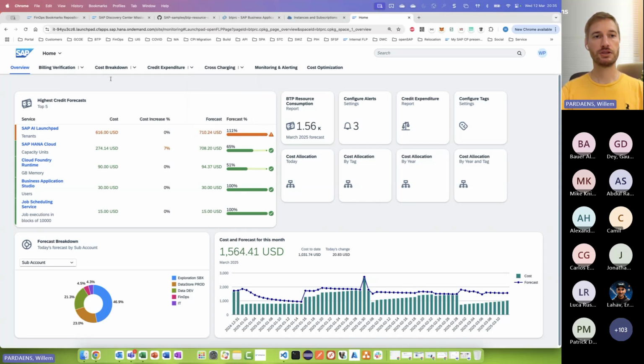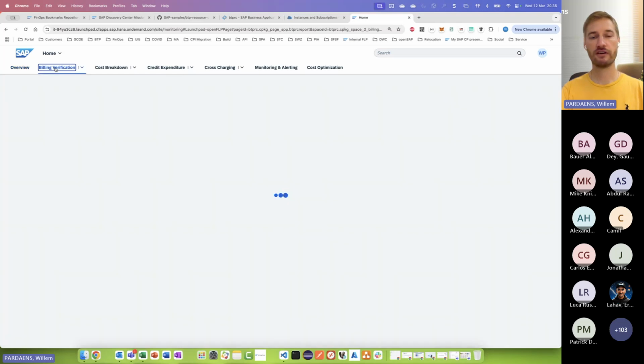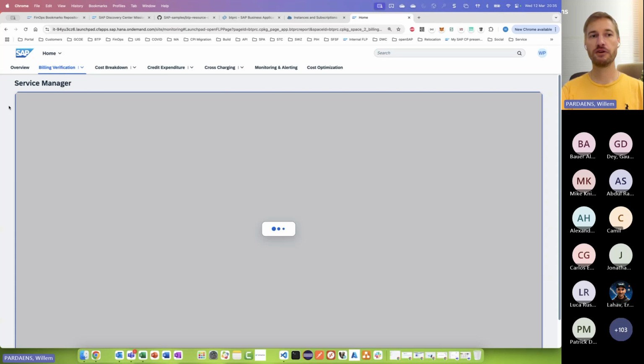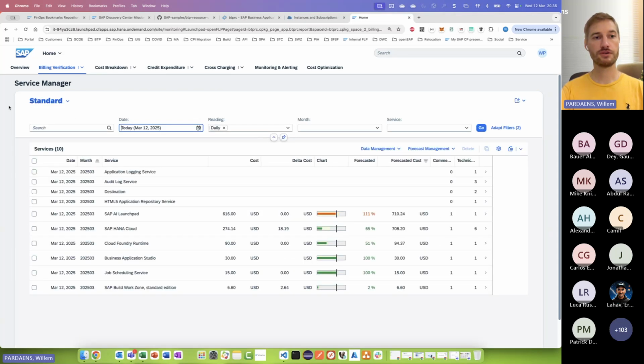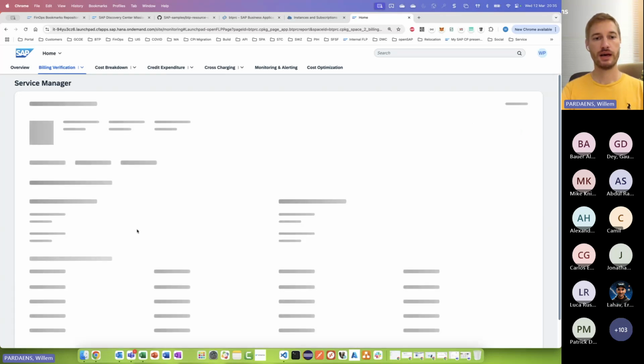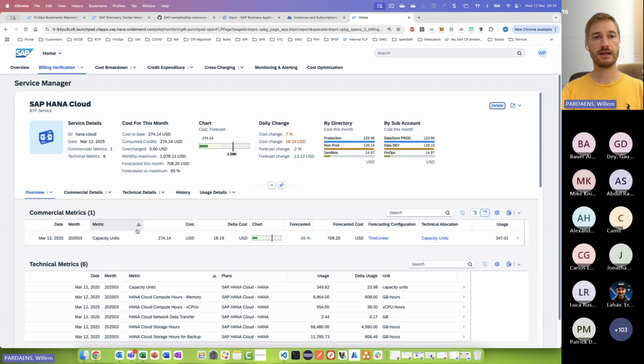Now, running through the application, the first section is billing verification. This is a section that takes a very service-centric view. It looks at your different services individually across all sub-accounts, all directories, and all global accounts connected. For example, we have here HANA Cloud. And if we go into details, we can see that our cost to date is $274 with a forecast for this month coming to $708.